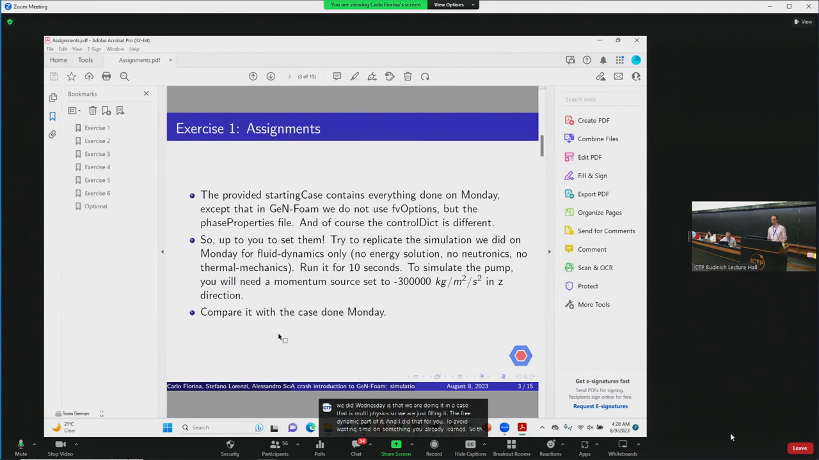So the idea of the first assignment is pretty much to at least do the things that are very different from standard OpenFOAM. So I provided you with a case with initial conditions, boundary conditions, turbulence properties, thermophysical properties, all those things that we learned how to do. There are two things that are different in GenFOAM compared to standard OpenFOAM. One, of course, is the control dict. Control dict is not the same, right?